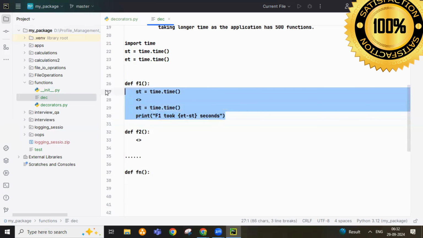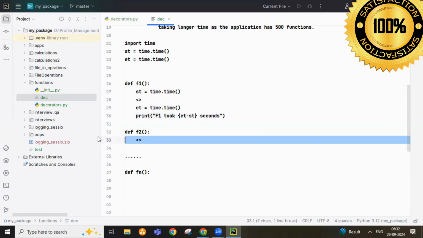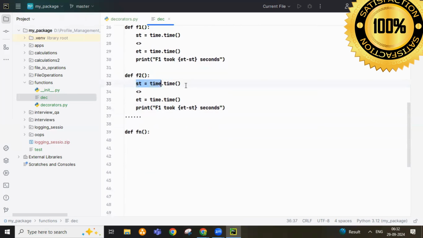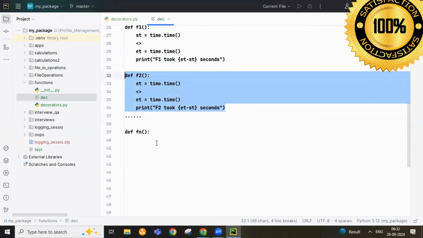So if you observe, what do I have to do? I had to replicate, I had to duplicate the same logic. Everything is the same: start time, execute the function logic, capture the end time, and say f2 instead of f1. Got it? So I have to keep doing it for all the functions.